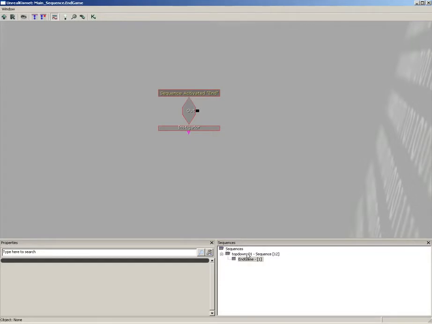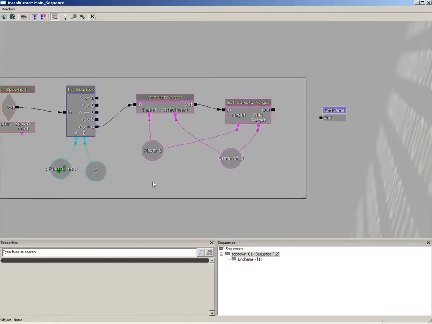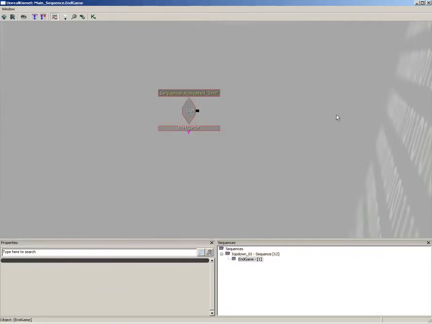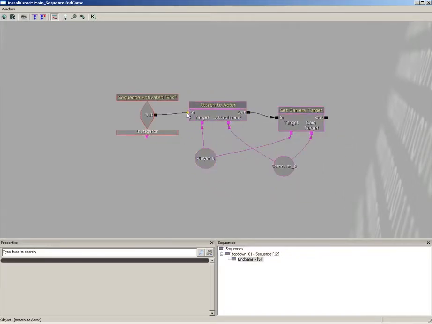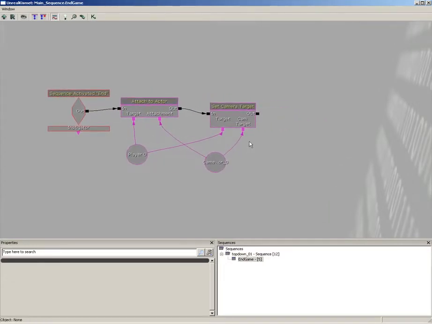So down here in the Sequences panel, I'll click on our main sequence. I'm going to hold down Control and Alt and drag a box around just the attached to actor and the set camera target as well as their 2 variables. Hit Control C, jump back into End Game, and hit Control V. So now we've just redone our little attachment to make sure that we are now focused right back on the player.